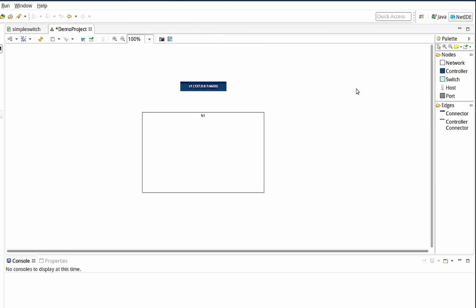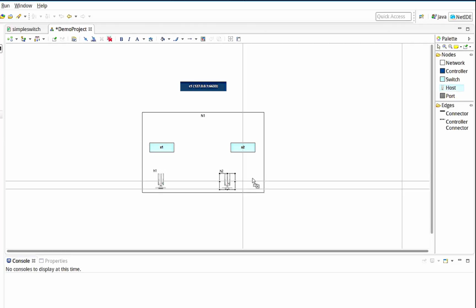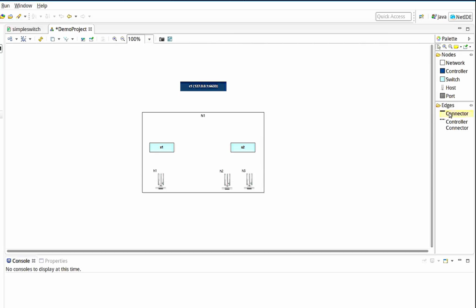Next, we add switches and hosts to the network. As we remember, we have to model 2 switches and 3 hosts. And now we connect the switches and hosts. Notice that when connecting elements, the editor automatically adds a port to them. Finally, we connect the switches to the controller and then we save our model.